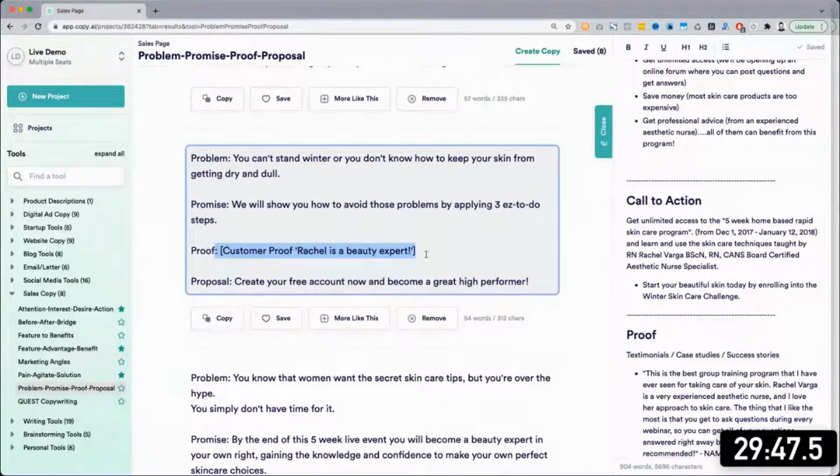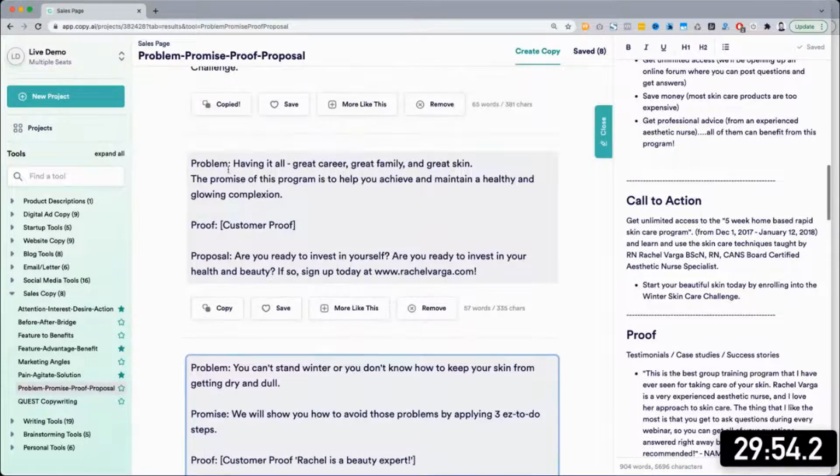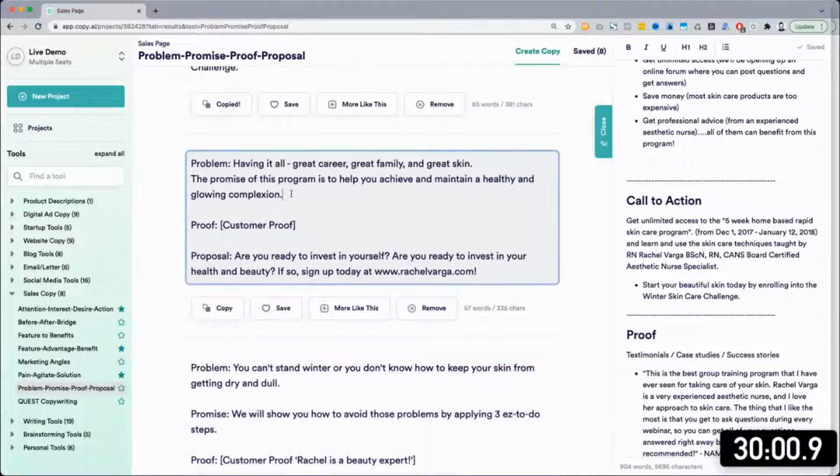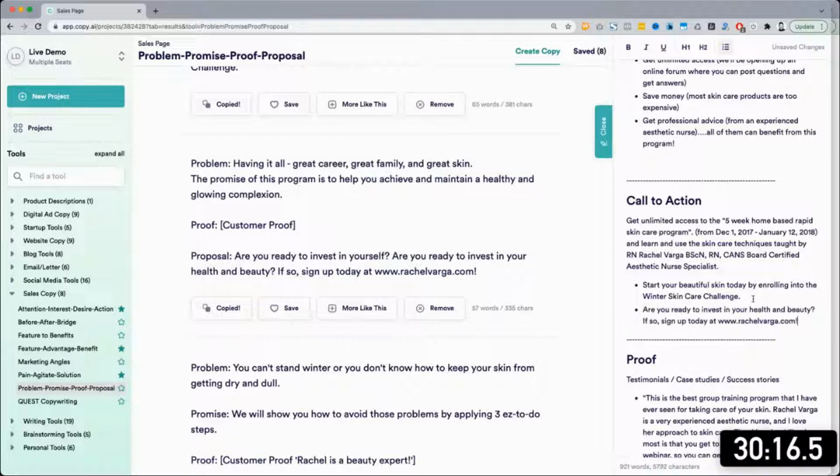Let's see. Rachel is a beauty expert. You can't stand winter and you don't know how to keep your skin from getting. These are pretty good. It's really helping you kind of craft out different angles. Achieve more and maintain a healthy and glowing complexion. Ooh, the promise of this program is to help you achieve and maintain a healthy. So interesting. Ready to invest in yourself, ready to invest in your health and beauty. I would take the first one out. Yeah. Yep. These are real challenges when you're writing your sales page.